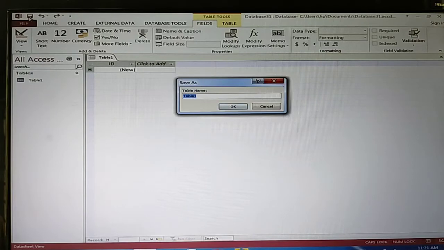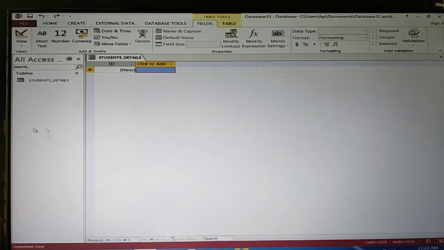If we click on the save option, the Save As dialog box will appear, and in the Save As dialog box there is a table name. By default the table name is Table 1, and suppose I want to write Student Details. I want to create a table and that table name is Student Details, so type the name of the table. After that I'll click on OK.